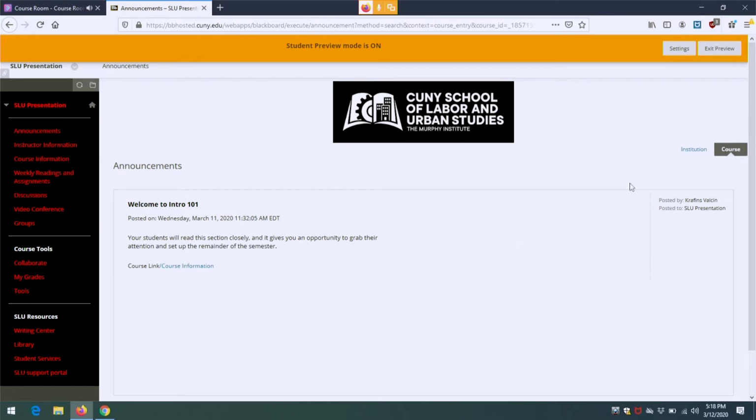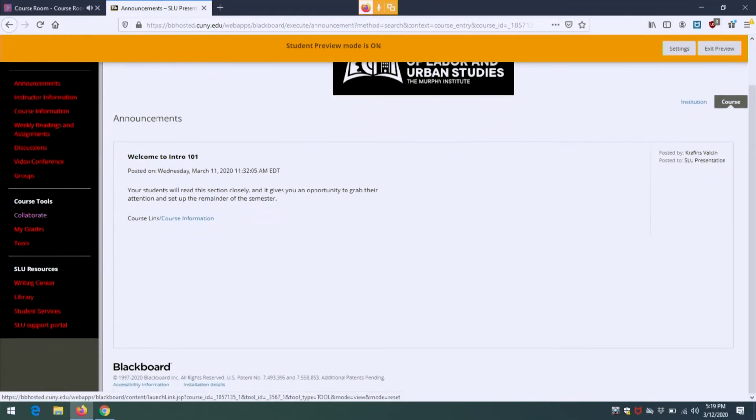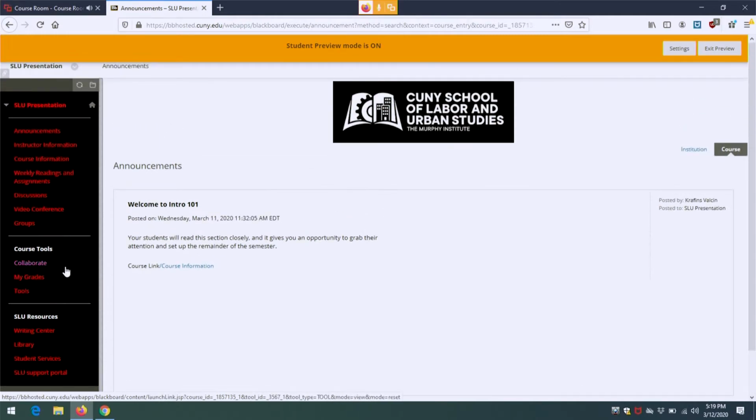And most courses basically have the entry point set as announcement, but sometimes the instructor might change it to something else. It's up to the instructor. But usually by default, it's the announcement. And on the left side here, this is what we call the course navigation menu. This is a template for most SLU courses.